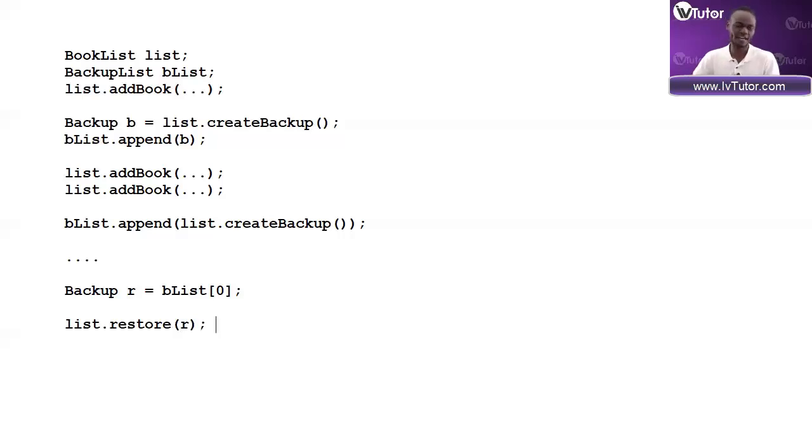So in this case, I've added some context to the Memento design pattern, but we can actually identify that this here is our originator, this is our caretaker, this is our memento, this is our create memento function, this is our set memento function.